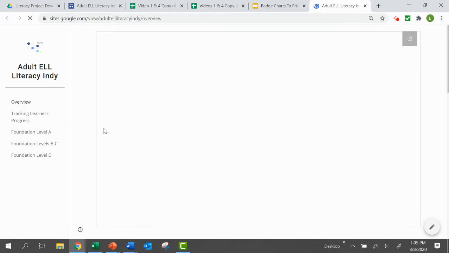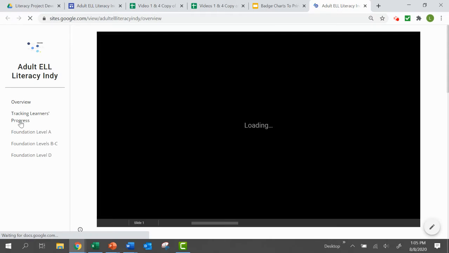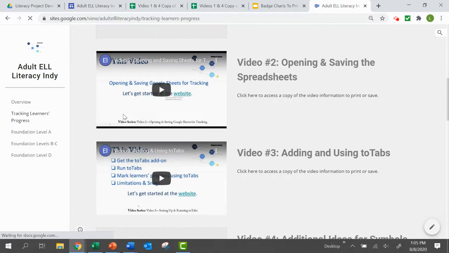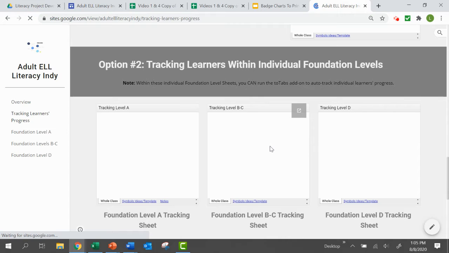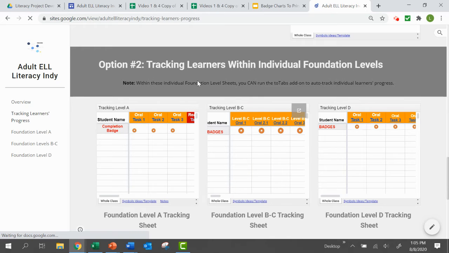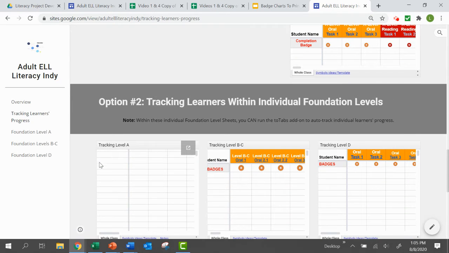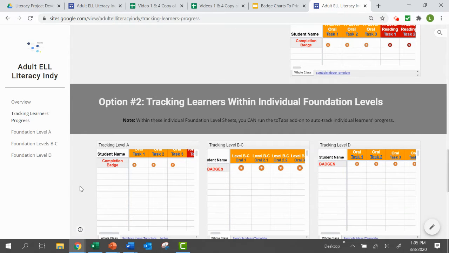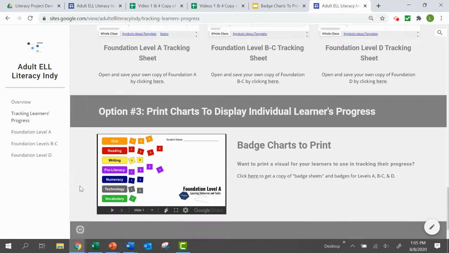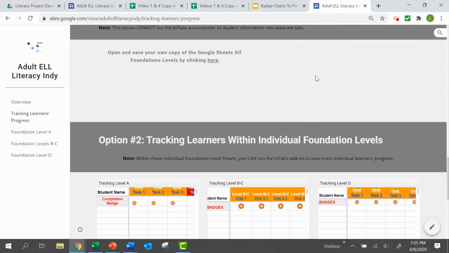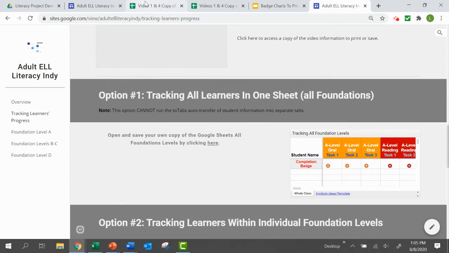On the website, when you go to the Tracking Learners Progress page, you will see that you have option number 1, tracking all learners in one sheet. Option number 2, tracking learners within individual foundation levels. And then option number 3, printing charts to display the learner's progress. So let's get started looking at what option number 1 does.